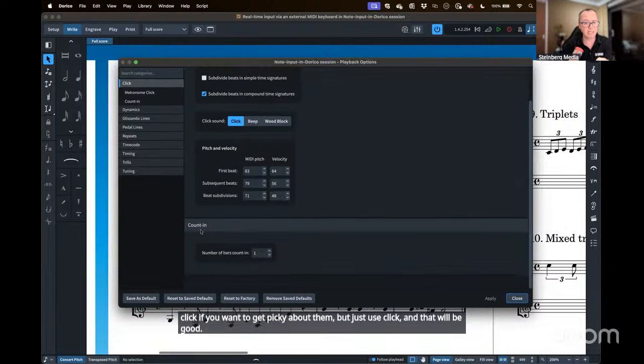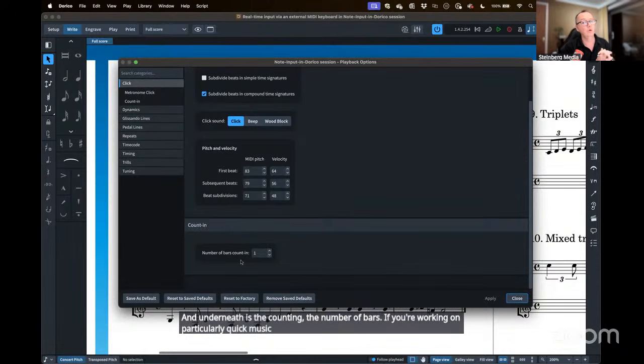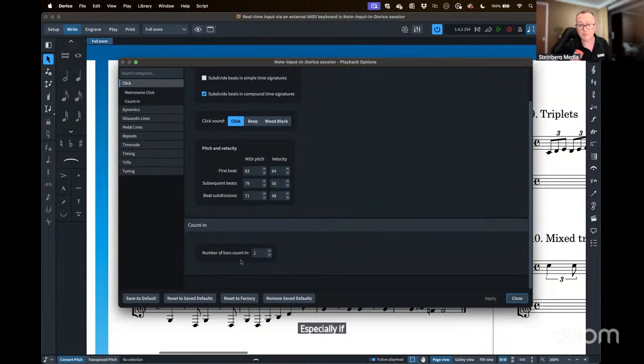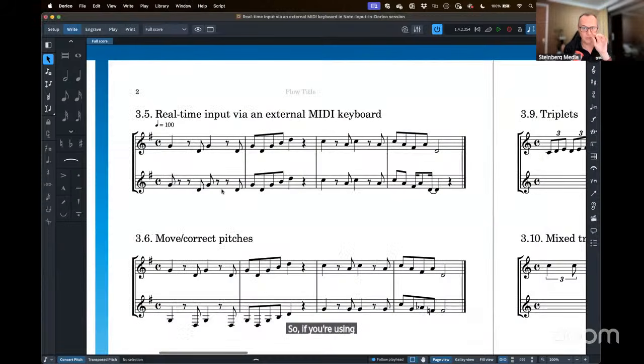And underneath is the count-in, the number of bars. If you're working on particularly quick music, or if you just prefer to have 2 bars count in before, especially if your MIDI keyboard is not right in front of you, if it's there and you want 2 bars, then you can have 2 bar count in instead of 1 bar count in if you wanted it. So if you're using a MIDI keyboard, those are the options that I would suggest you check.